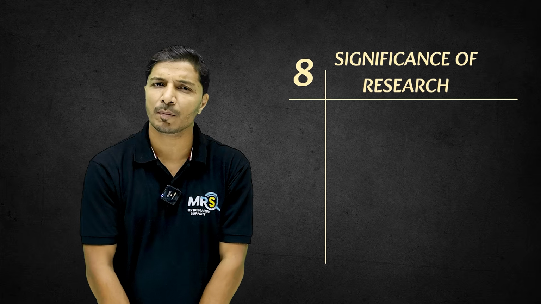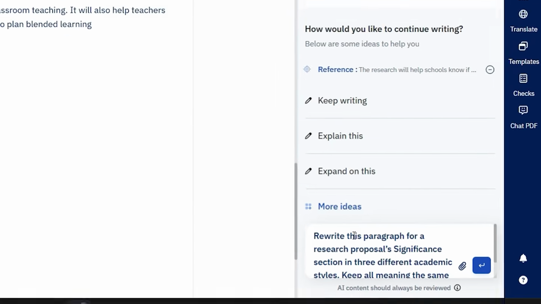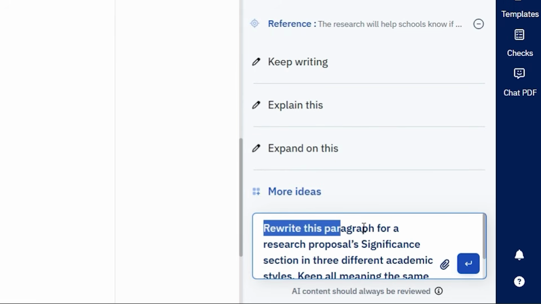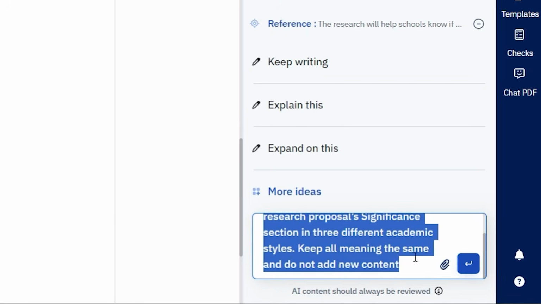So let me discuss how you can prepare this section. Generally, by considering these few points, you need to write a paragraph of significance or importance of this research project. You must emphasize on its academic, societal and policy importance, and then you can use this prompt: "Rewrite this paragraph for a research proposal significance section in 3 different academic styles and keep all meaning same and do not add new content."